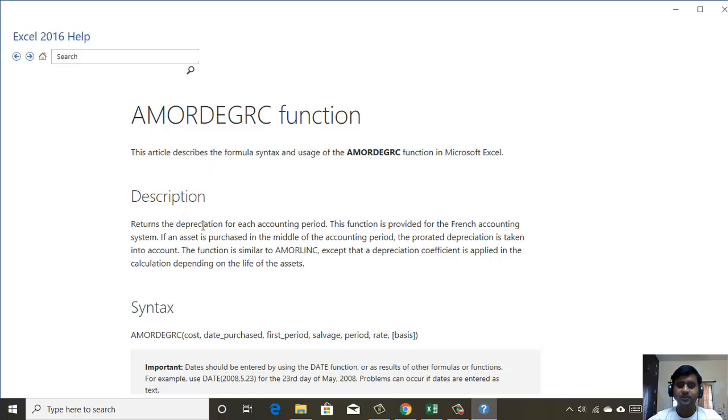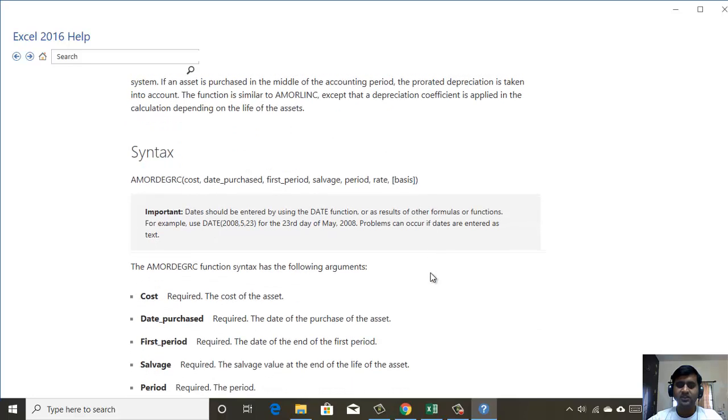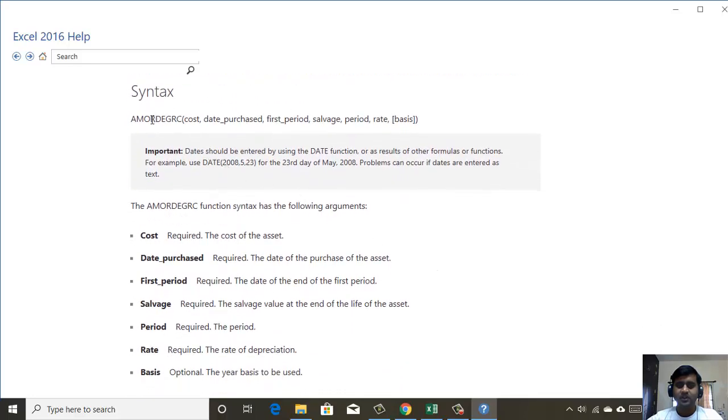Description: returns the depreciation for each accounting period. This function is provided for the French accounting system. If an asset is purchased in the middle of the accounting period, the prorated depreciation is taken into account. The function is similar to Amorlinc, except that a depreciation coefficient is applied in the calculation depending on the life of the assets. Syntax: Amordegrc(cost, date_purchased, first_period, salvage, period, rate, basis).